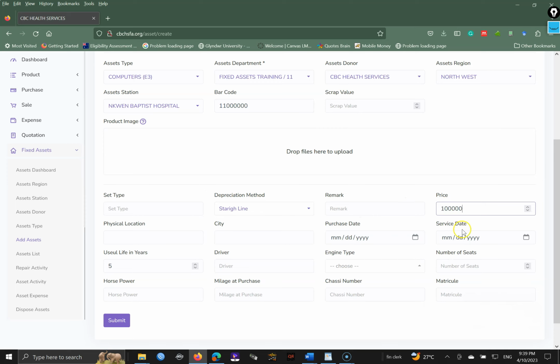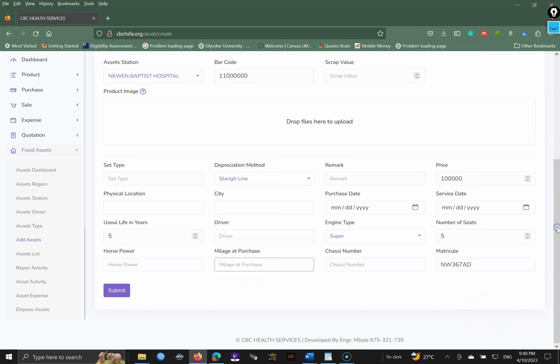You have the purchase date, the service date, the physical location, the city, and then you have the engine type, if it's gas or super, number of seats, maybe 5 or 7, and mileage at purchase. So once you have done all of this, you simply click on submit, and it's going to submit all of those details.